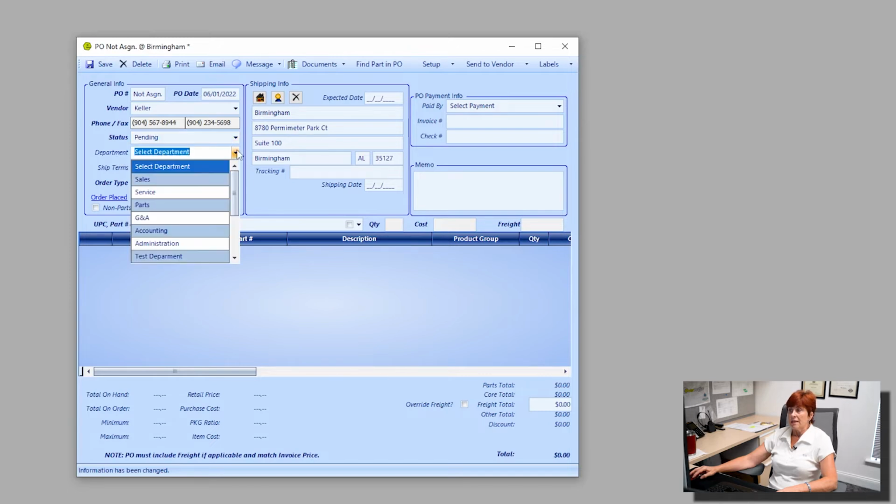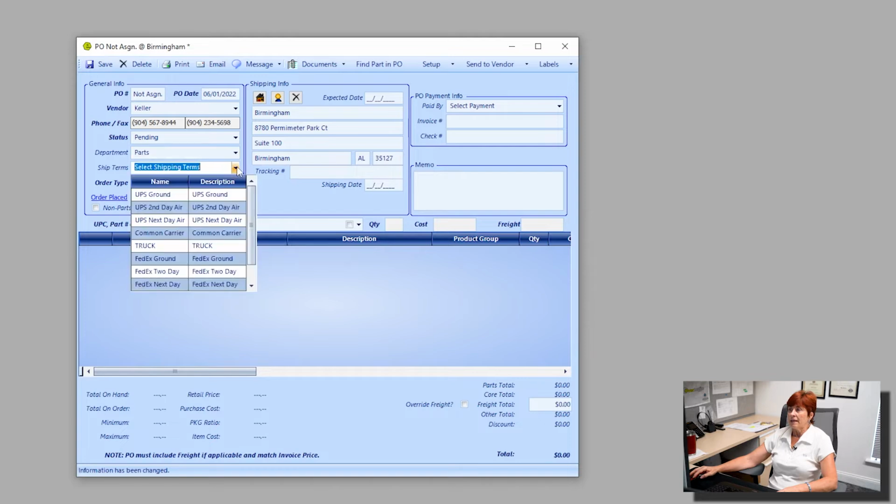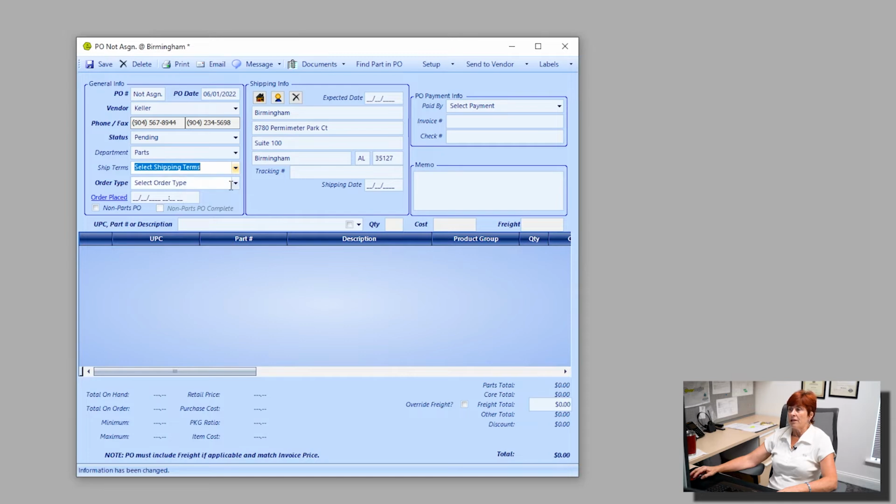Okay, you'll want to select a department. So what department does this part go to? Going to place parts, and then any shipping terms if you have on your parts, and then what order type. Are we doing a stock purchase order, a special order, a warranty purchase, or is this shop supply? I'm going to go with stock purchase. Okay, and then you have your order place date. All you have to do is double click in this field to display the order date and time.